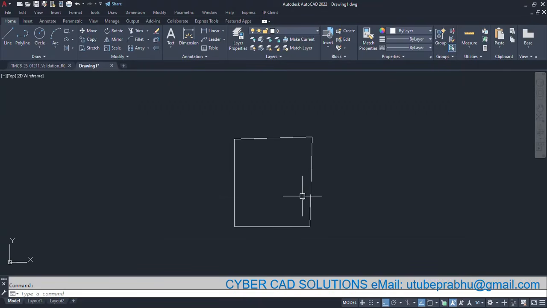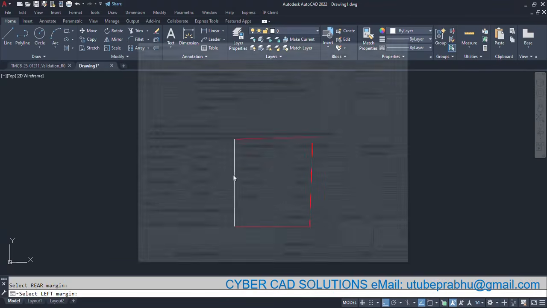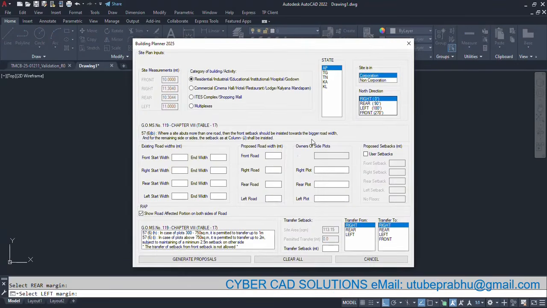Let us take command 1. Type 1 at the command prompt and then select front margin, right margin, rear margin and left margin in anti-clockwise direction. Now simply select the north direction. Right means at 0 degrees angle, rear means upside 90 degrees, left is 180.